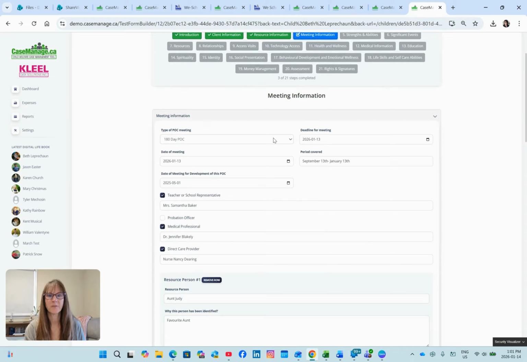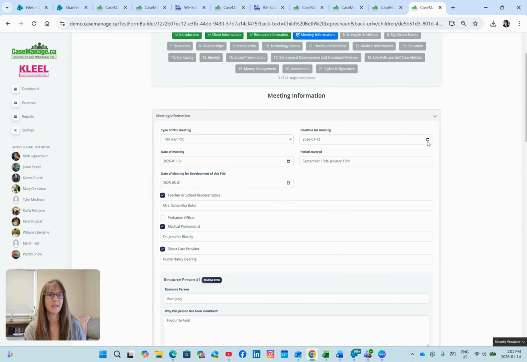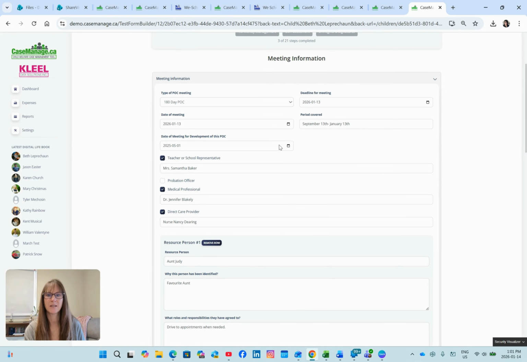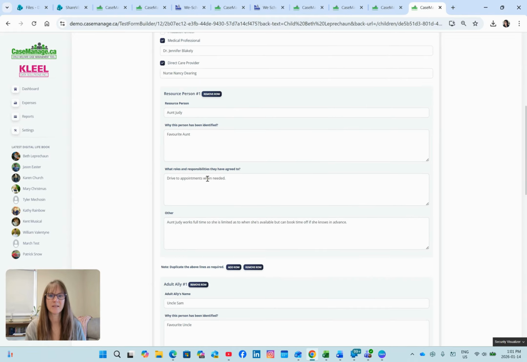So meeting information, you're going to make sure you have the correct plan of care meeting selected. We're doing a 180-day plan of care here. You can put the period that you're covering, the deadline for the meeting, the date you met to develop the plan of care. Anyone that was involved, you can select here.